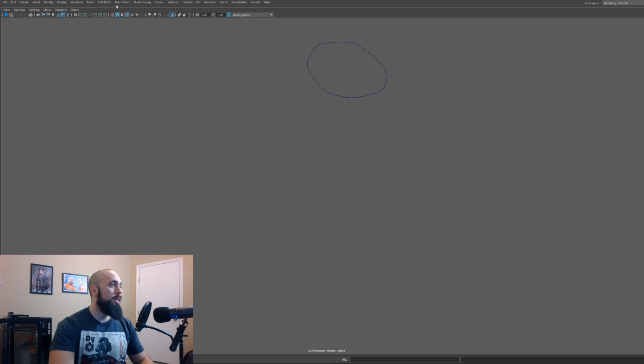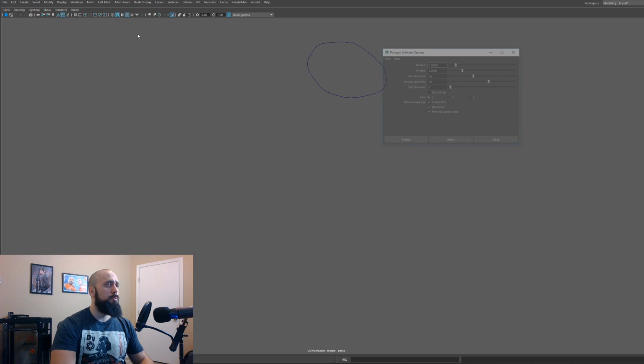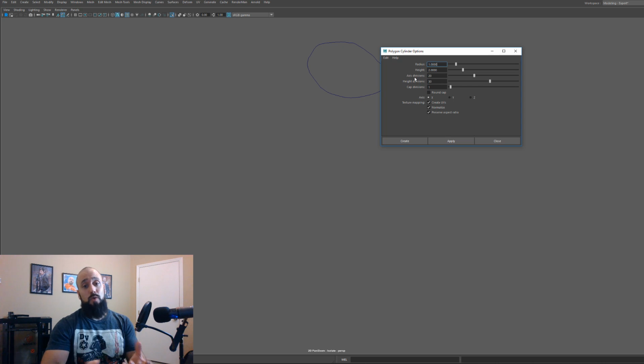All right, so I want to go ahead and create a cylinder here. So I'm going to go to Create, Polygon Primitives, and I want to go to the option box here. And I want to make sure that I have enough divisions for this thing to actually wrap around the shape. And I also want to make sure that this matches the setting within the deformer. So it really doesn't matter, but just be mindful of what this axis is.